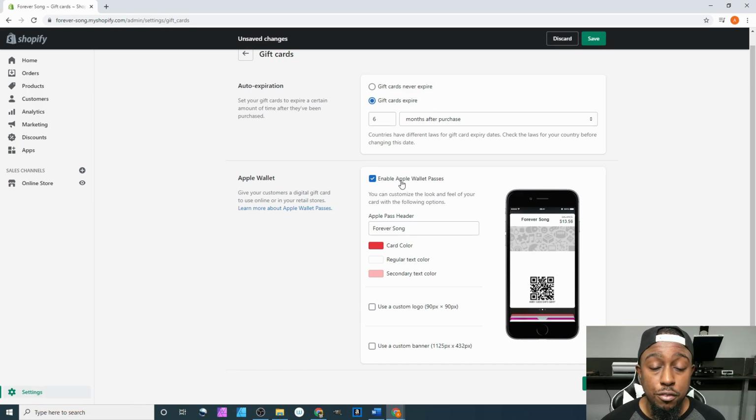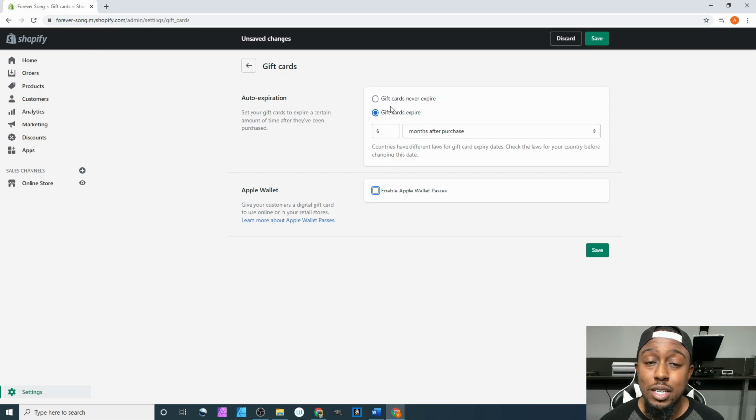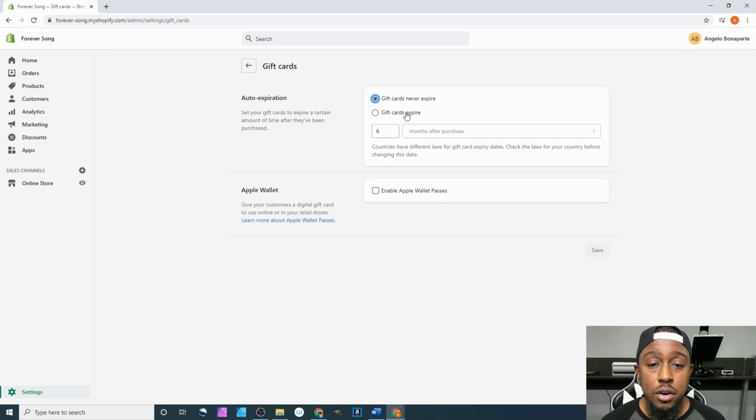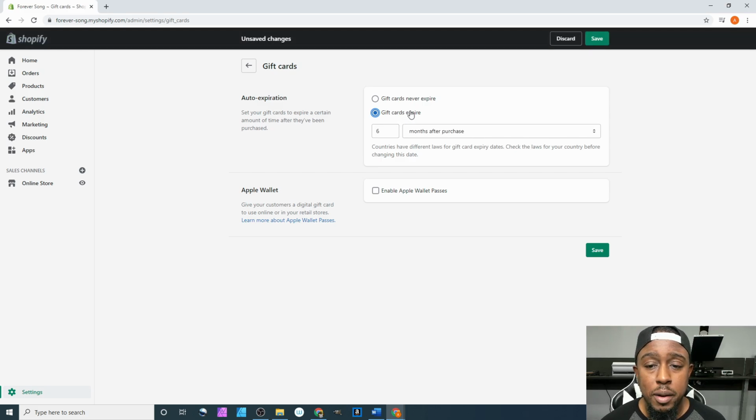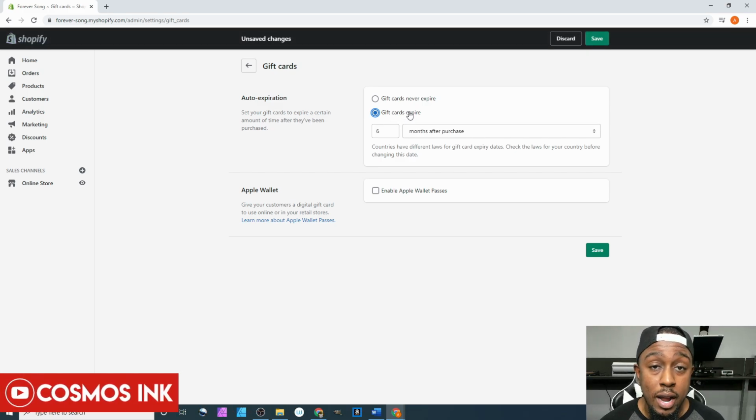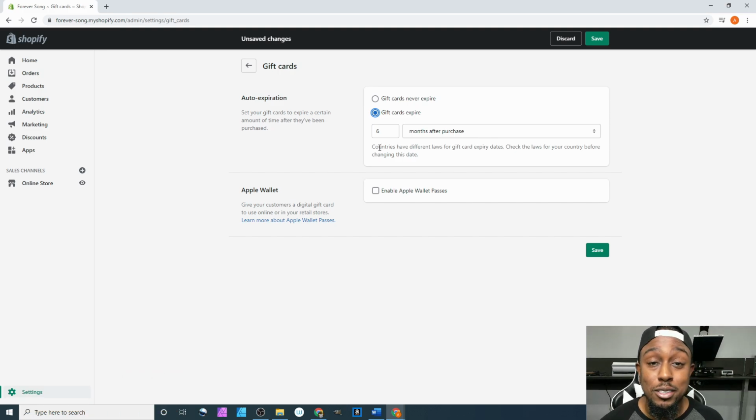All right. So for me, I'm not going to be using this option, not just yet. So I'm going to uncheck enable Apple Wallet passes, and I'm going to check gift cards never expire. Or actually, no, I'm going to leave it at gift cards expire. So then when I do get to that point where I am offering gift cards, it'll already be set in stone that it expires 6 months after, or once I do my research, like I'm supposed to do, on the gift card expiration dates for the United States.